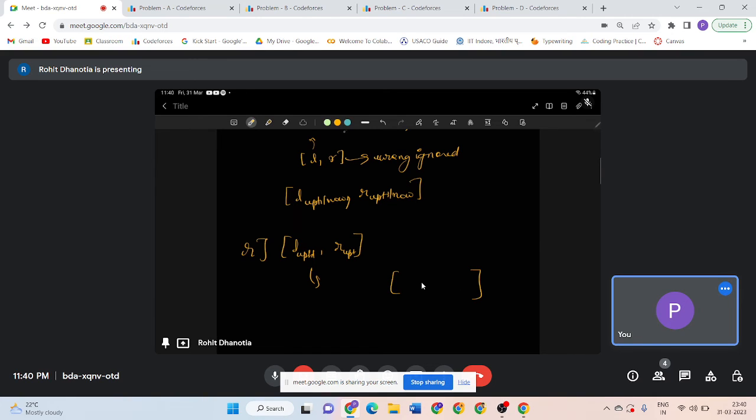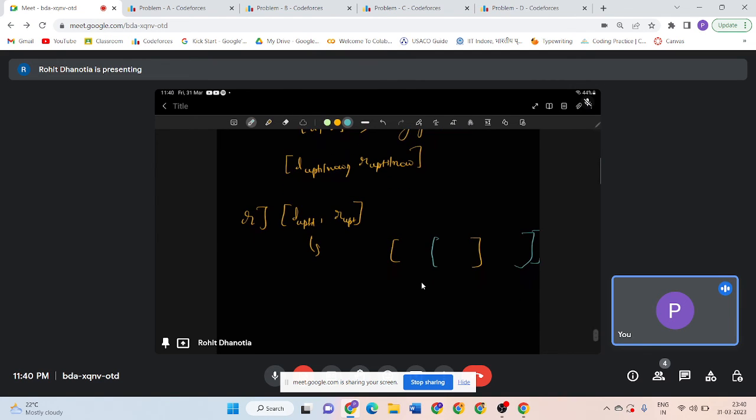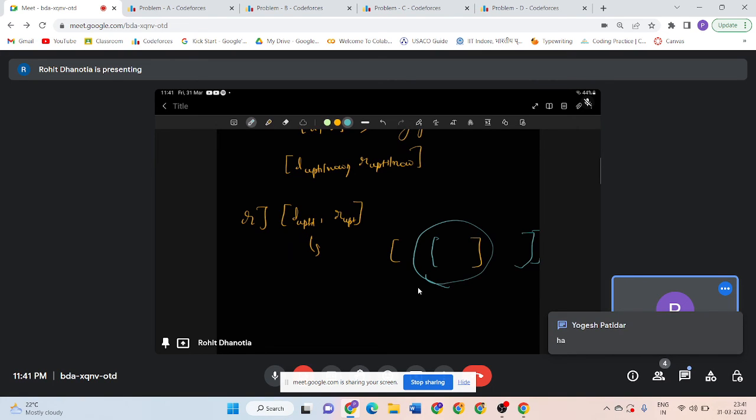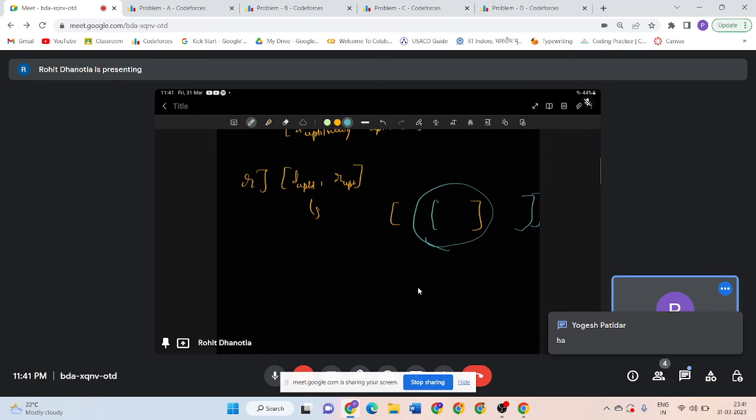Suppose they are intersecting in this way, now our new range will be this. Do you agree, Yogesh? So we'll calculate the new range based on this query. This way we'll handle event 1.